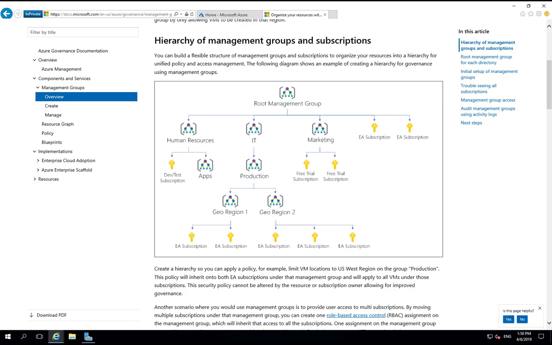So the image here, this is from the management group documentation. You can see here there's a company that has built a hierarchy of different management groups encompassing different areas of the business, so HR, IT, marketing, so on, and then even subdivide them even further if you look underneath the IT section into production and then geographies.